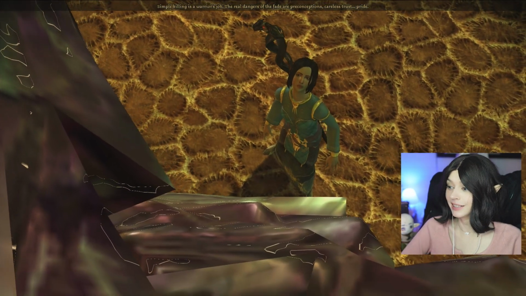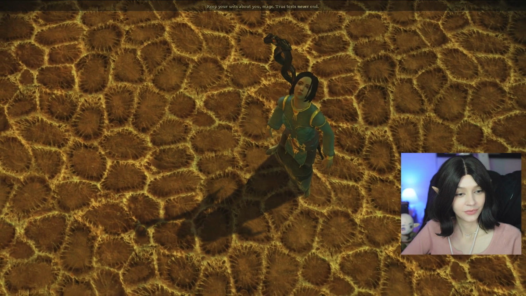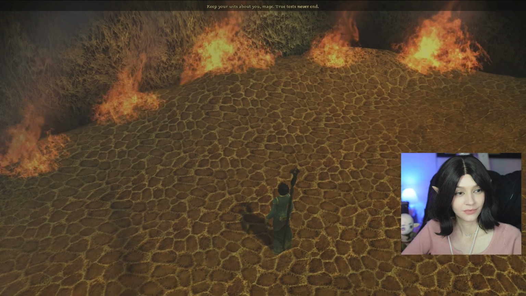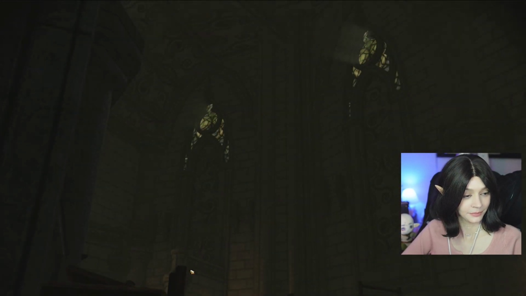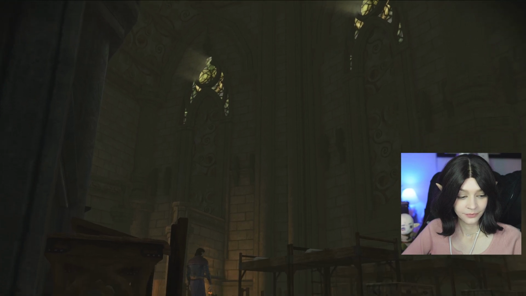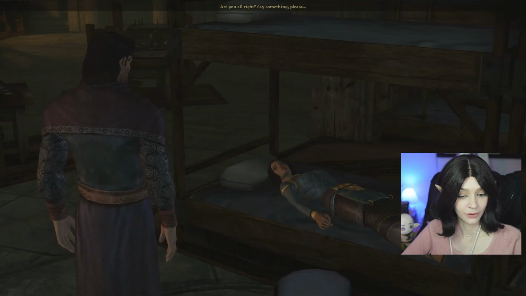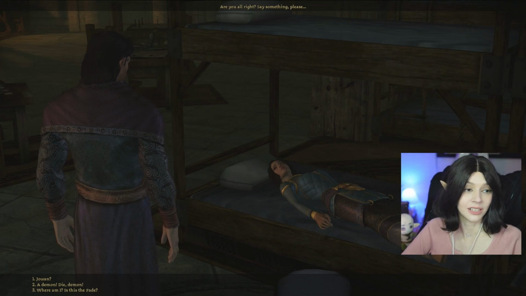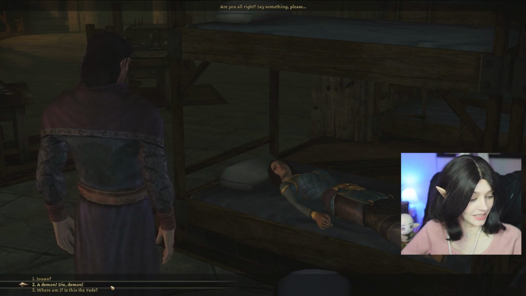Oh, they're big. Keep your wits about you, mage. True tests never end. There's a nice plot twist there. Never trust anything in the Fade. Say something, please. We must have knocked out after that. A demon die.